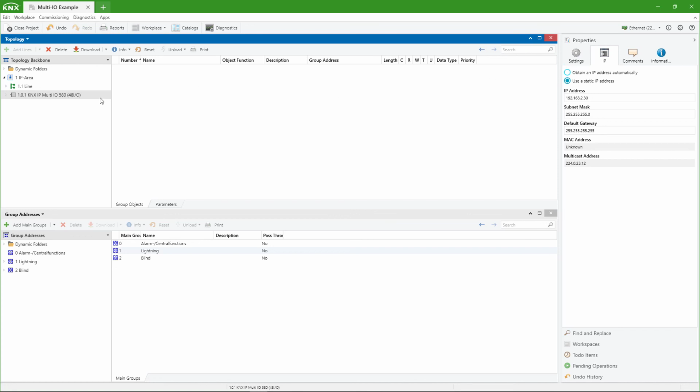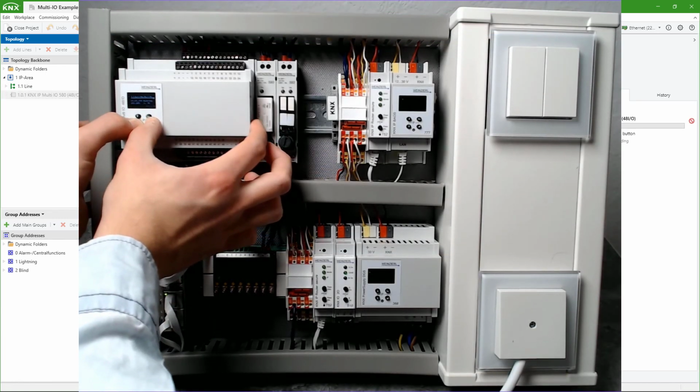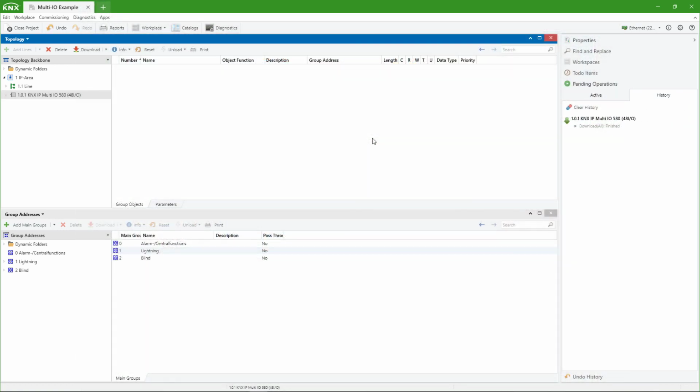So now that this is all done properly, we can start to download everything onto the device. So, download all, and now I have to press the programming button. So now the KNX IP multi-IO has its physical address as well as the IP address, and therefore in the next video we can start to implement the switching functionality. So that's that for this video.